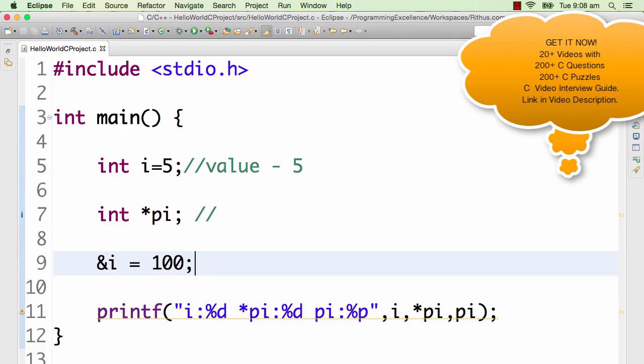This is your next puzzle. And I is equal to 100. What would be the output of this particular program?